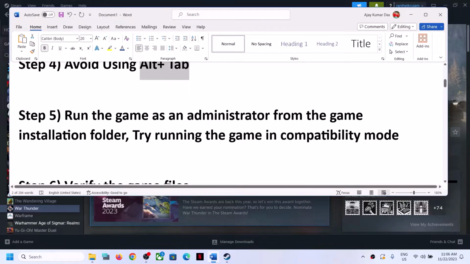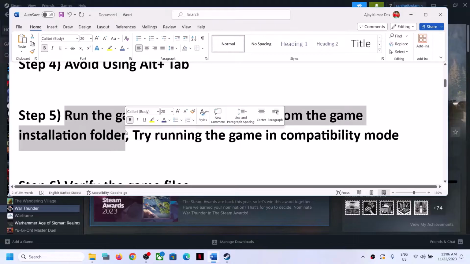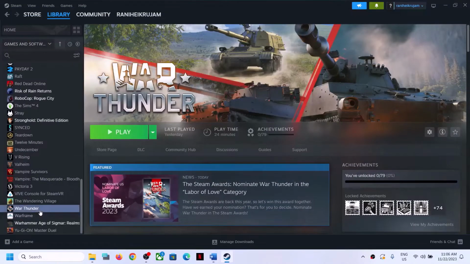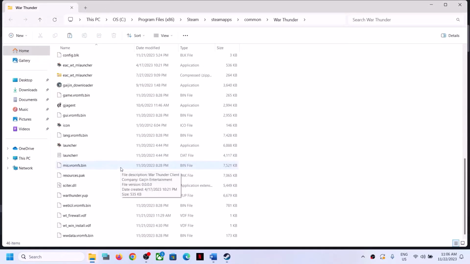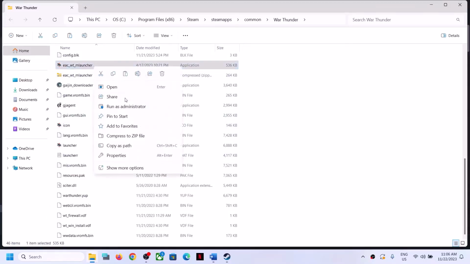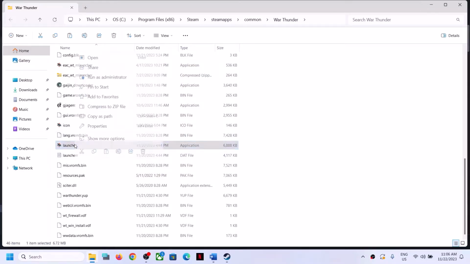Next step is to run the game as an administrator from the game installation folder. Now for this, make a right click on the game, select manage, browse local files, go to the game installation folder. Now over here you can see the game exe file. You can make a right click and then click on run as administrator. You can even try running this launcher. Make a right click, then click on run as administrator and then launch the game.